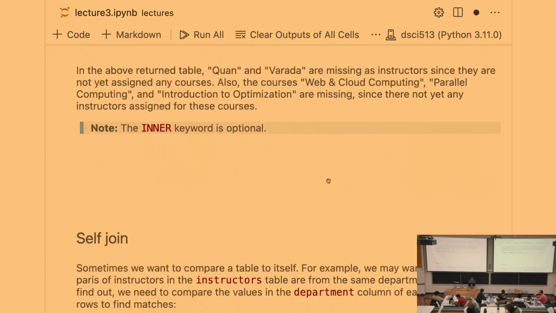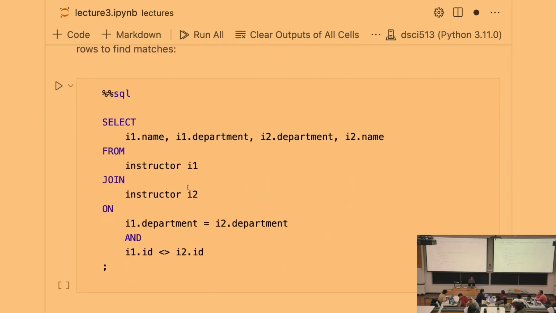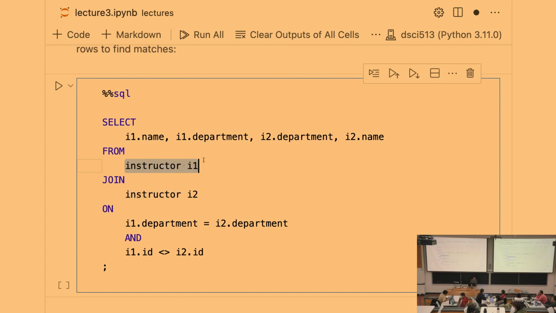If we do an inner join on the same table, that would be called a self-join. There's not like too many situations in which you join a table onto itself, but still something useful in particular situations. So here, the only difference is that instead of joining another table onto instructor table, I'm joining itself. I'm joining instructor table on itself.